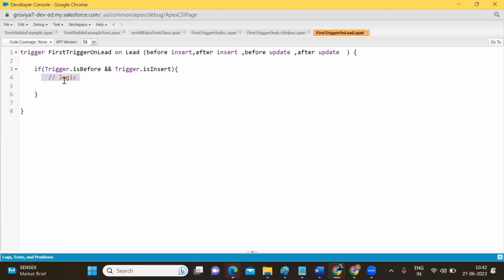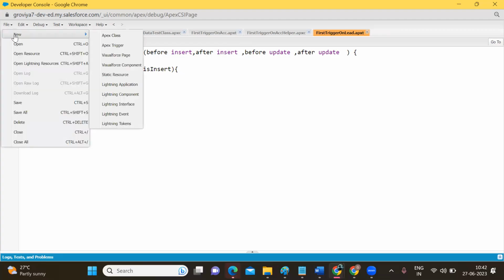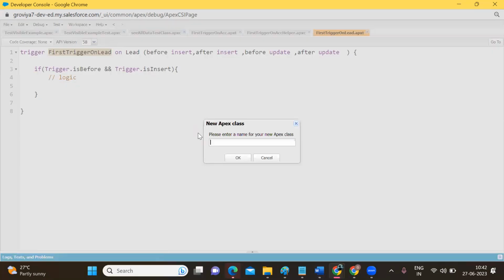That logic, so logic we will not write in triggers. So what we have to do? We have to create helper class. So I'm going to create helper class. Whenever you create the helper class, try to add Helper as an extension. It's a good approach. From that, we can easily identify it's the helper class of the trigger. So I'm going to create it.